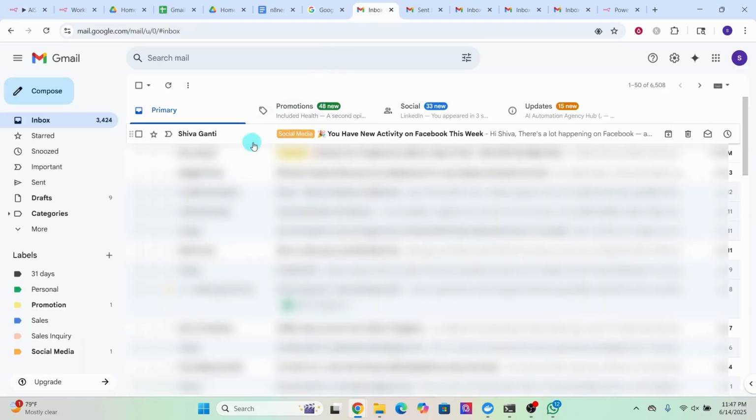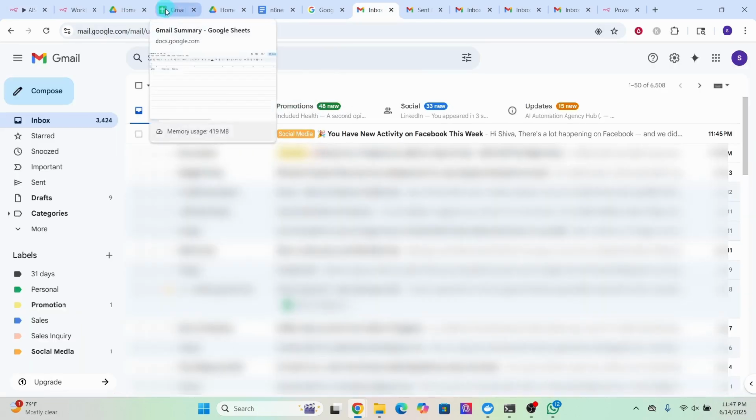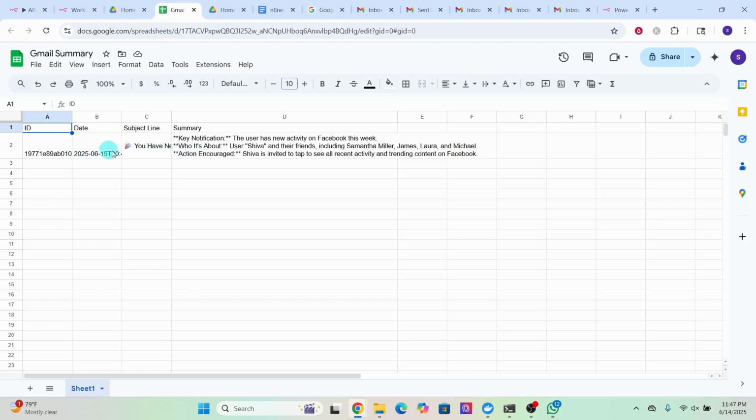Here we can see it has been labeled as social media. Let us check the spreadsheet. Here we can see a new row has been added. It has the subject line here and then it has the summary about the email.